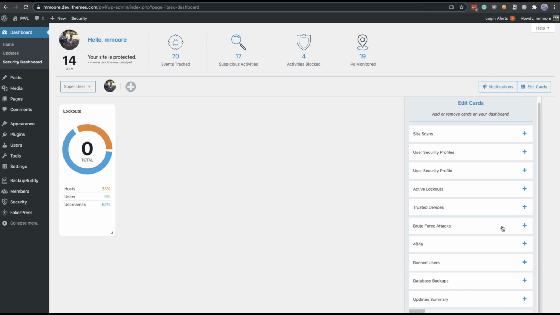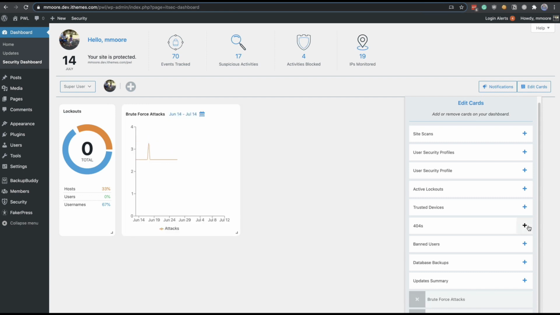And then let's take a look at this. We want them to see that we've had brute force attacks and that we've stopped them. We're probably not going to have them worry about the trusted devices card. They probably don't need to be worrying about active lockouts. We're going to manage that. Maybe we'll do a security profile, and then we can select their user, and then that way they can see different information about their security user.